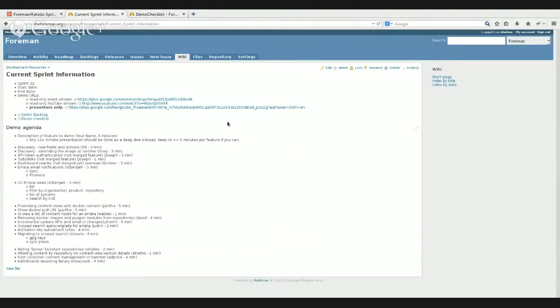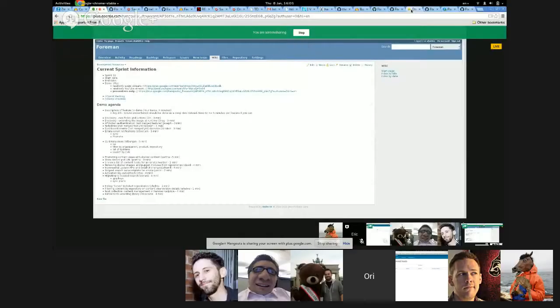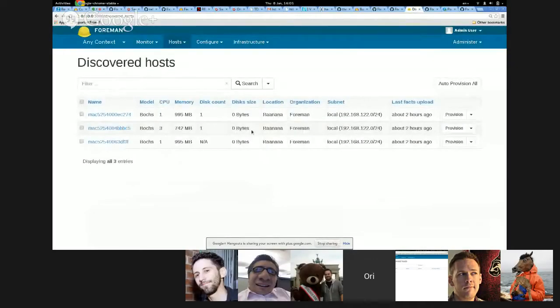With that, we'll get started with Ori showing off new fields and actions in Discovery. Hi guys. Okay, lately I've been working on changes to the Discovery plugin.